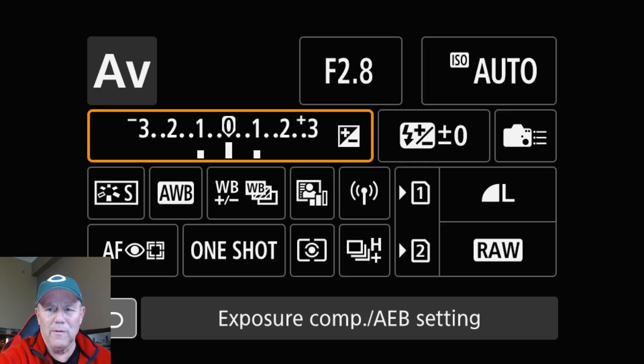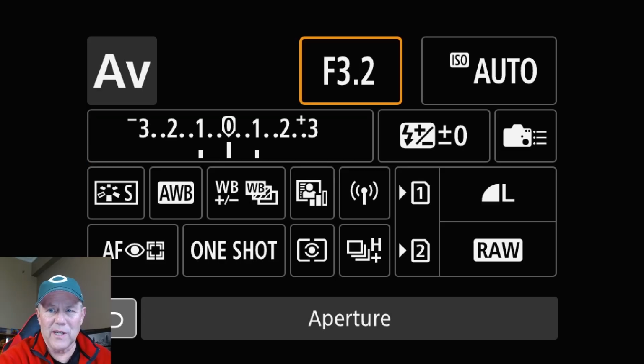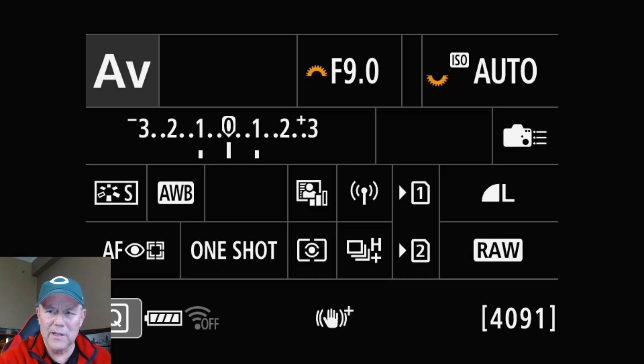So you can see it bracketing now. I'm going to go one stop under, right exposed, and overexposed. It'll take 3 shots for me. I want a much higher aperture because I want depth of field. So I'll set that to 9. And I'll leave my ISO on auto because I want to be able to take the pictures. I might adjust that if it's a really well lit house, but again, this is my base settings.